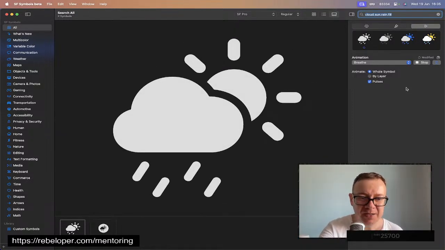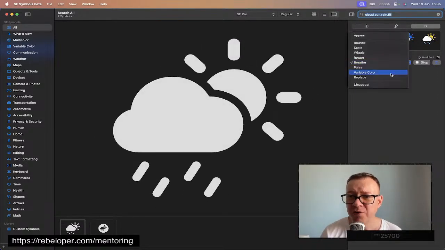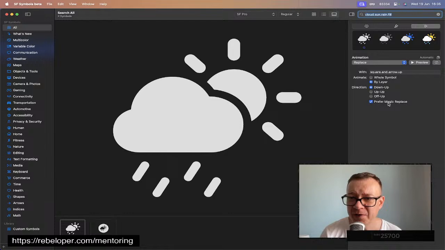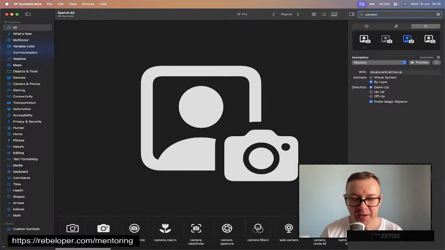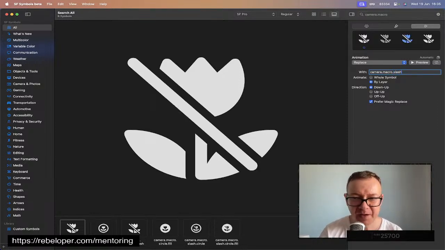Okay, and finally, there is a new default for replace. As you can see, prefer magic replace. So magic replace is the one that we should use, and it's really awesome. So let's select camera.macro. There is camera.macro, but we want to replace it with the slash version of it, camera.macro.slash. There we go.